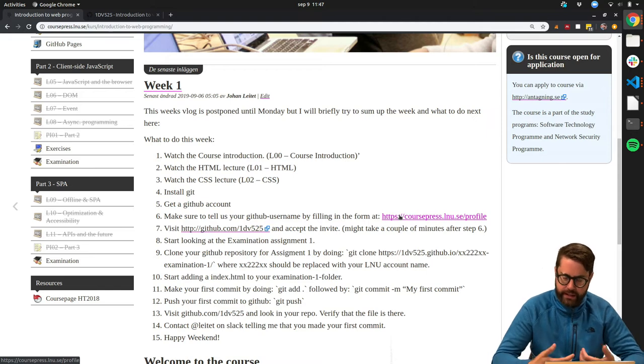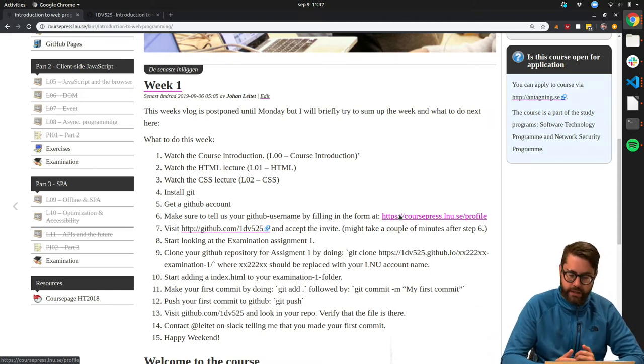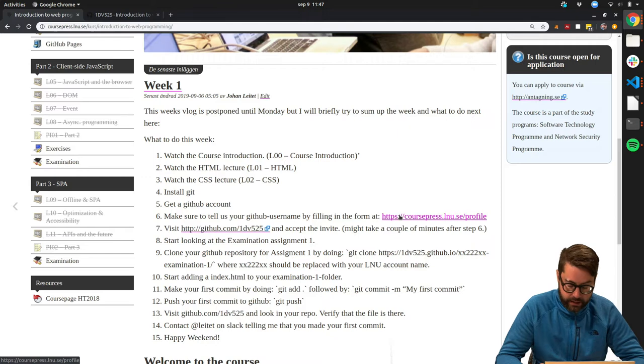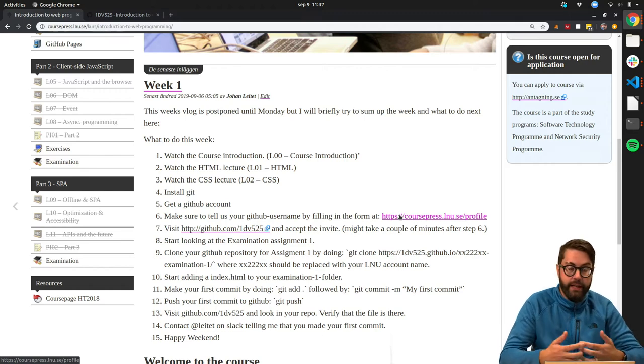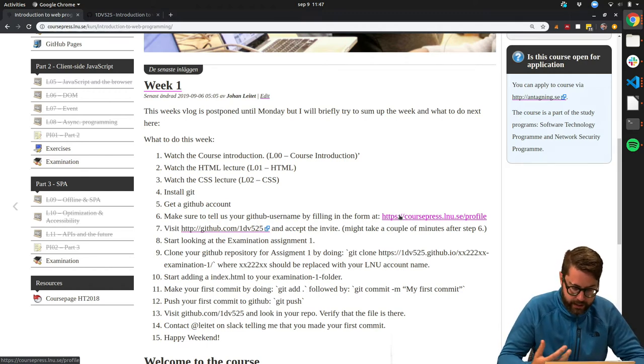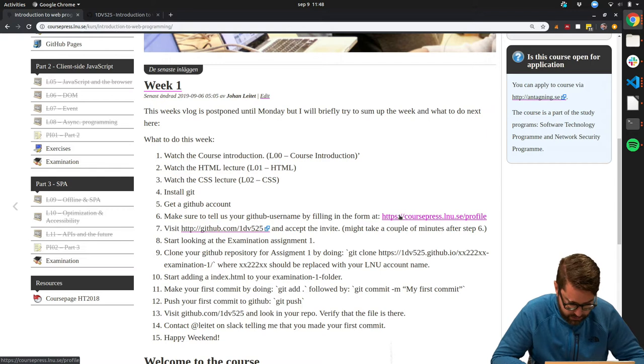If you don't have a GitHub account, you need to create a GitHub account and then tell us what that account's name is. And that is because we want to generate repositories in our organization that are connected to your GitHub account.